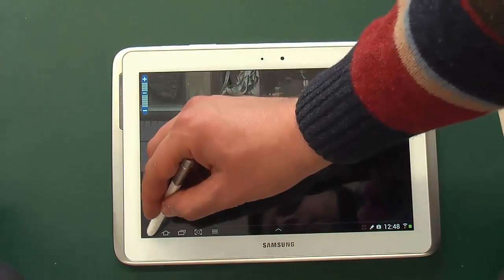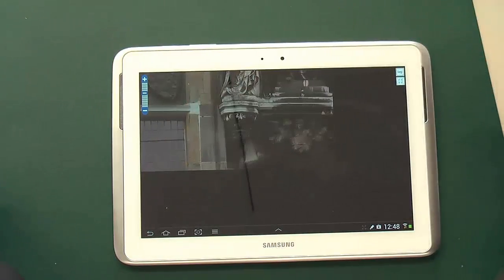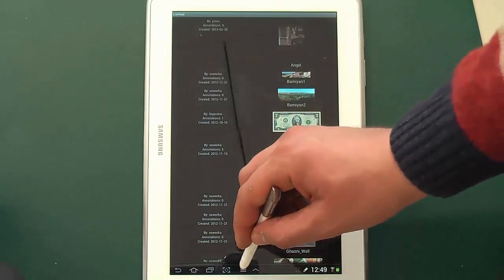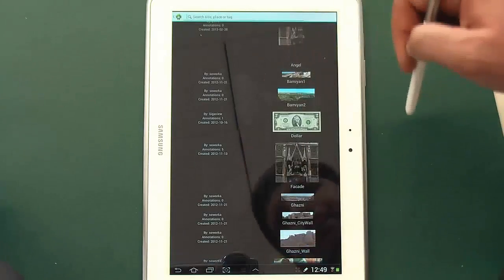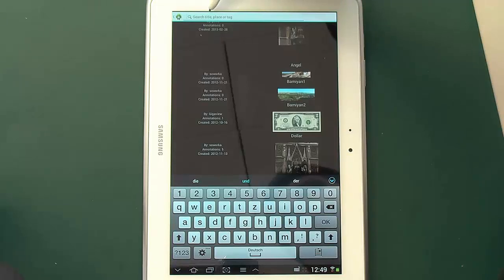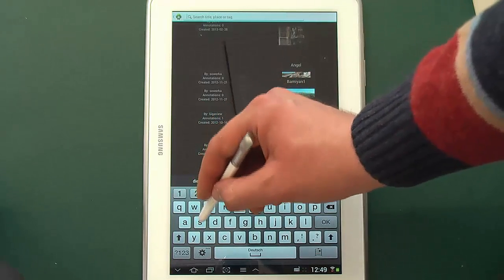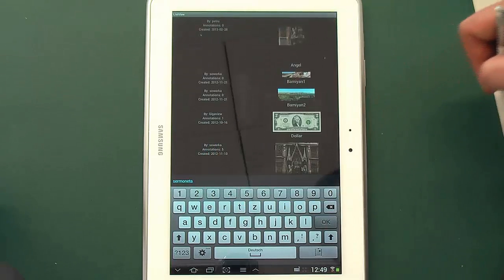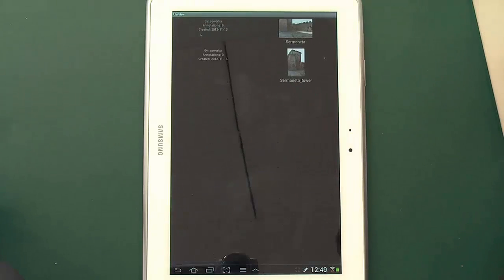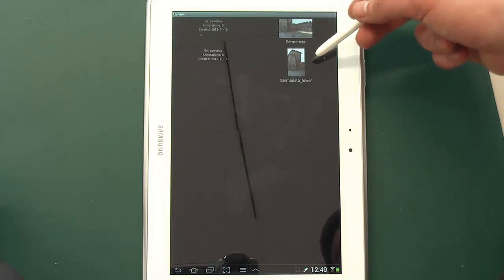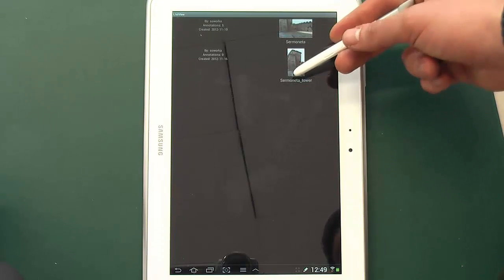Going back to the list view, we can search for an annotation or for the title of an image. We can write here, for example, Sermoneta. Two images were discovered having Sermoneta in the title.